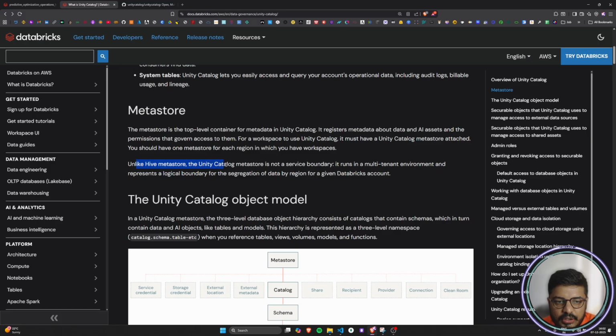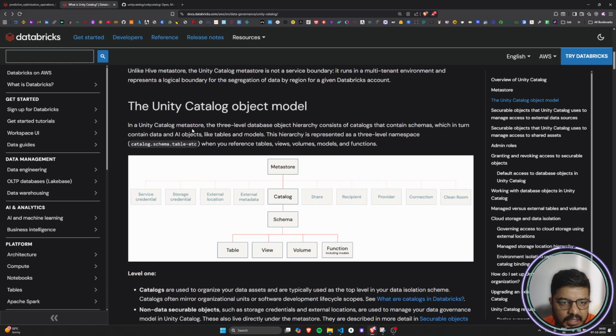Then, unlike Hive metastore, Unity Catalog metastore is not a service boundary. It runs on a multi-tenant environment. We have already read about this. Then the Unity Catalog object model. In the Unity Catalog metastore, the 3-level database object hierarchy consists of catalogs that contain schemas, which in turn contain data and AI objects like tables and models. This hierarchy is represented as a 3-level namespace, that is catalog.schema.table, when you reference tables, views, volumes, and models in a function.